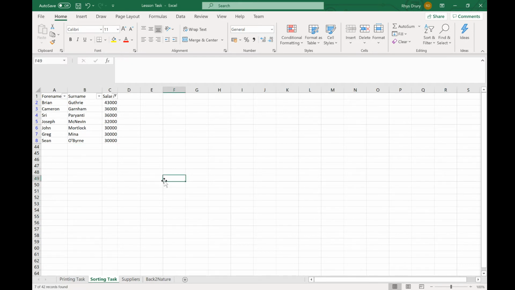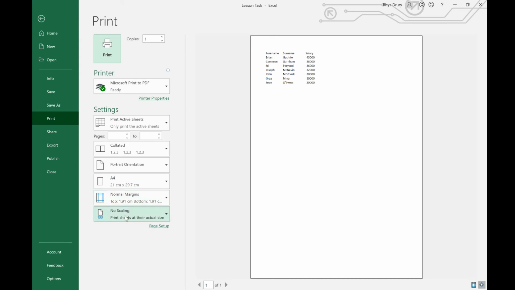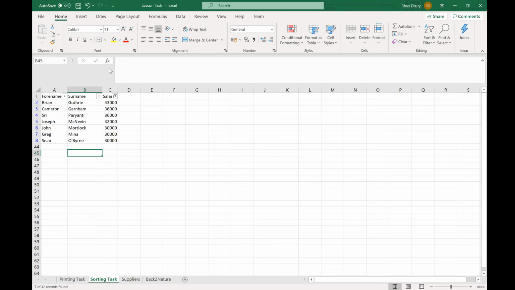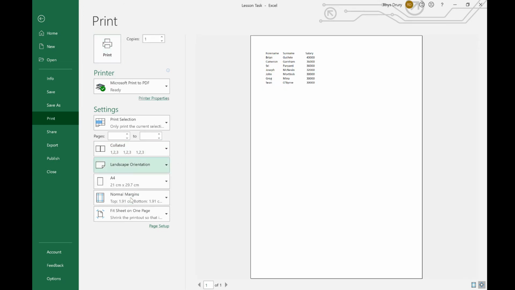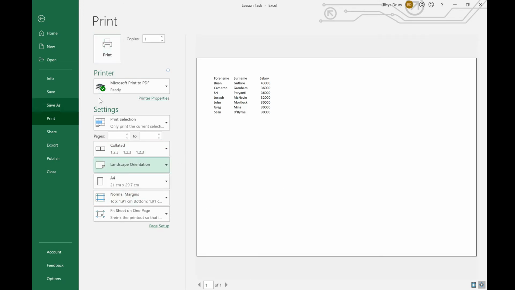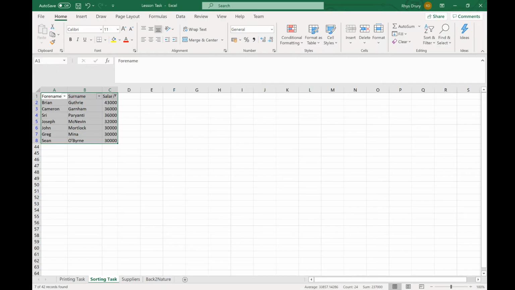Now, the kind of things you might get asked in an exam situation might be to sort the data in a certain way. So I want it to be like this, for example, and then print it. So again, a print, I might want to fit the sheet on one page. I might do a selection, so I maybe highlight these. I may need to do something specific, maybe say it's a landscape or whatever it is. Okay, so that might be a task here where you've got to print.